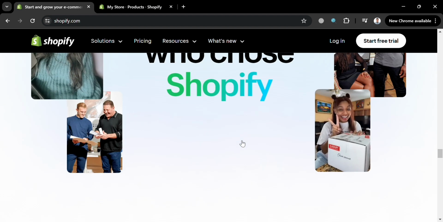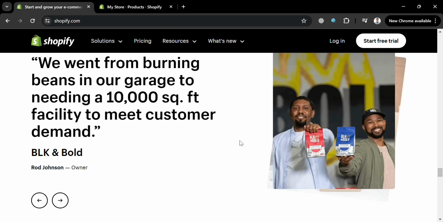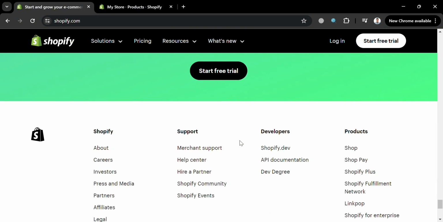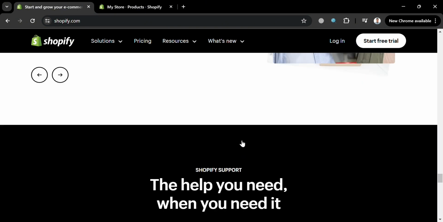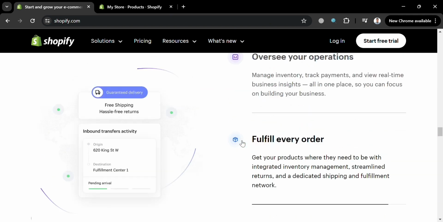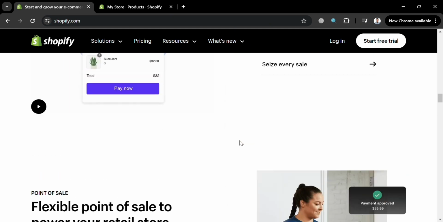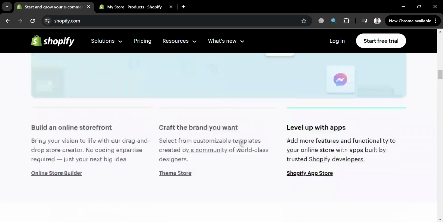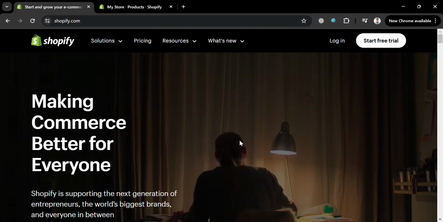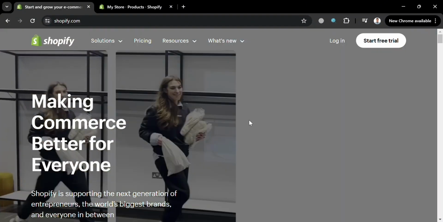But before that, if you don't know what is Shopify, it is an e-commerce platform that allows businesses to create online stores and sell products or services online. And Shopify has grown to become one of the most popular e-commerce platforms globally, providing a user-friendly interface for setting up and managing online stores without requiring extensive technical expertise.